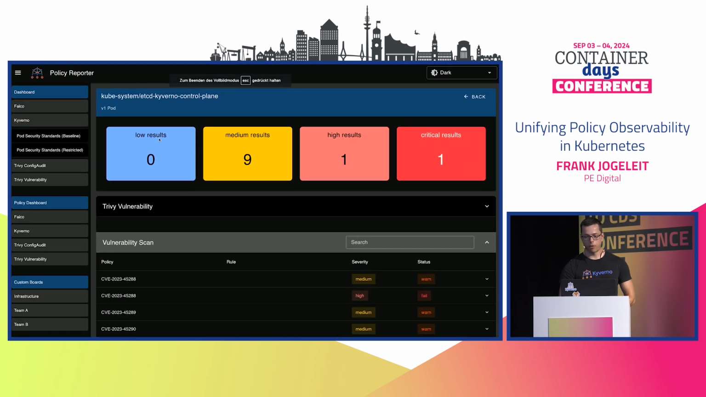So I present the new UI, Policy Reporter UI version 2. It's currently in beta and will be released at the end of September. When you open the main page of GitHub, you will still see the old UI, but there's already a preview chart, which I will show you later.